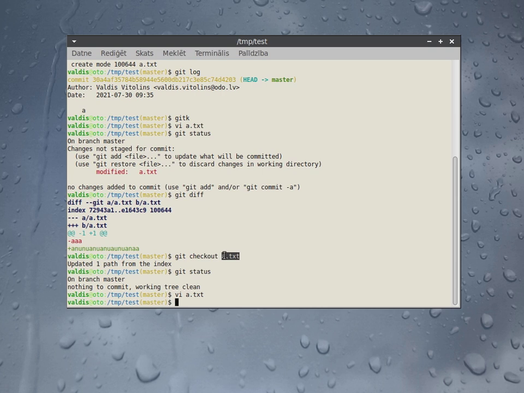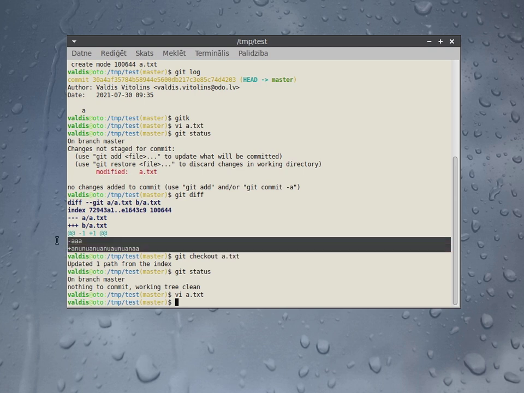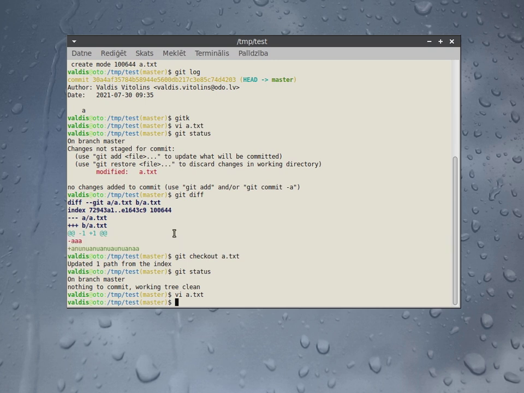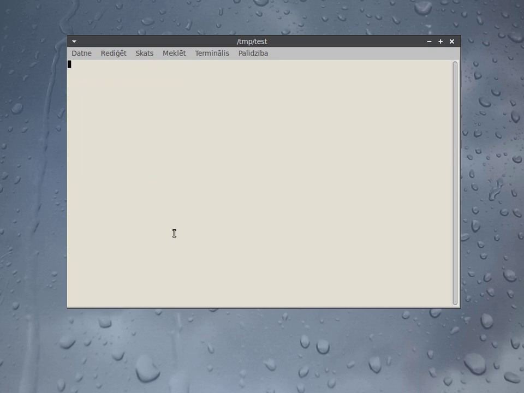So if you say git checkout and this is a file or folder, then you will revert this file or folder to the state that was previously saved into your version control system in Git. And the details I'm telling you are about Git. In Subversion it's a little bit different, and I have forgotten about Subversion because I have not used it for quite a long time.